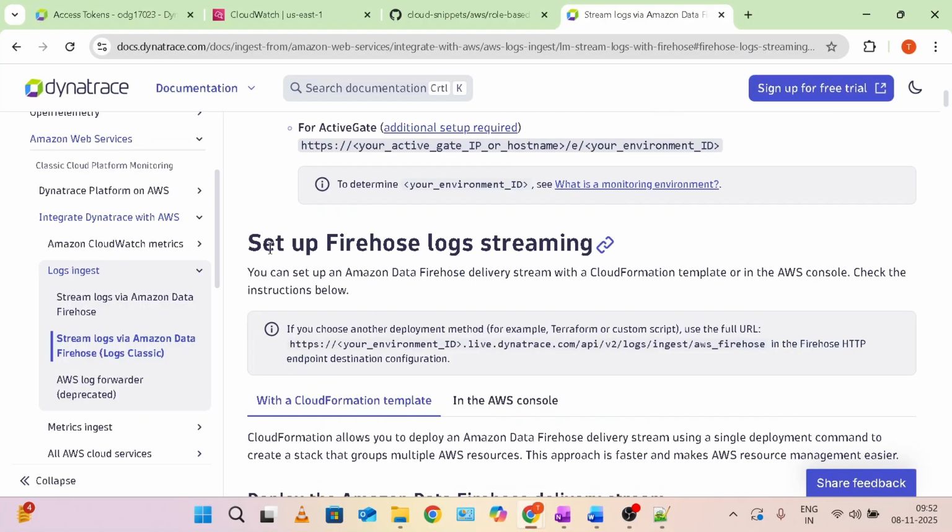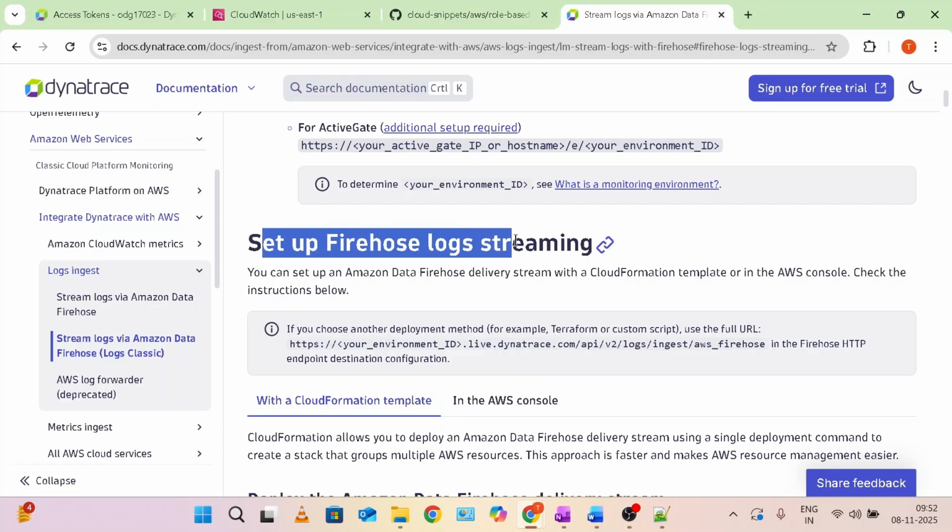The next step is you need to set up one Firehose log stream. As I said, Firehose is basically a streaming platform. It's like forwarding the logs from source to destination. That's the purpose.